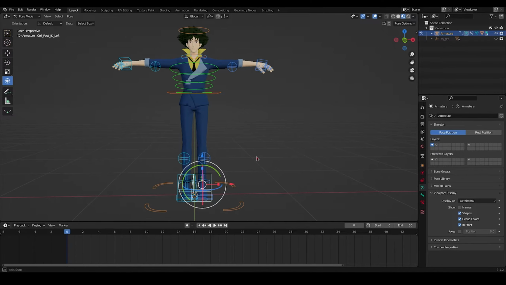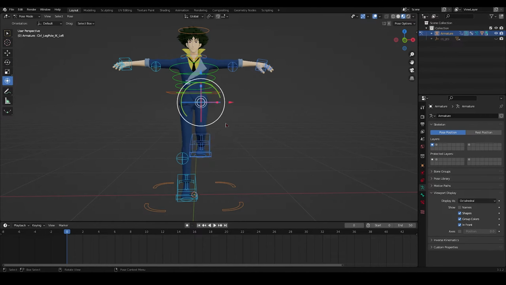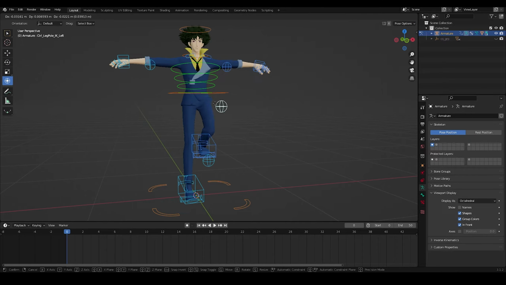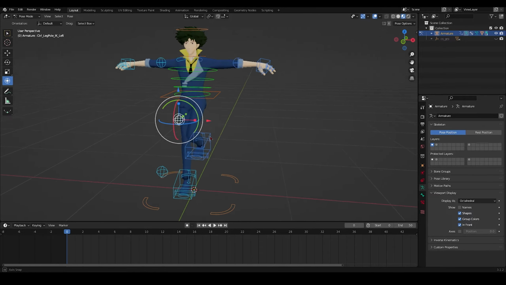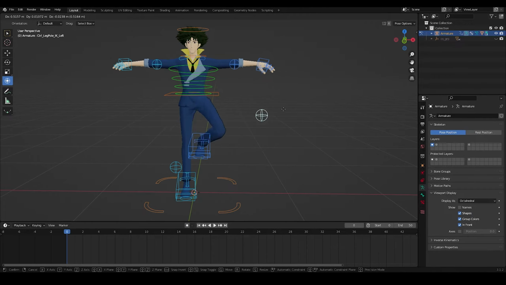These guys down here, they function the same way as the elbow up here. So if I were to move the leg, you move it here, and you grab this, and it functions the same way, and it moves the knee. And again, it's very useful, and it helps.